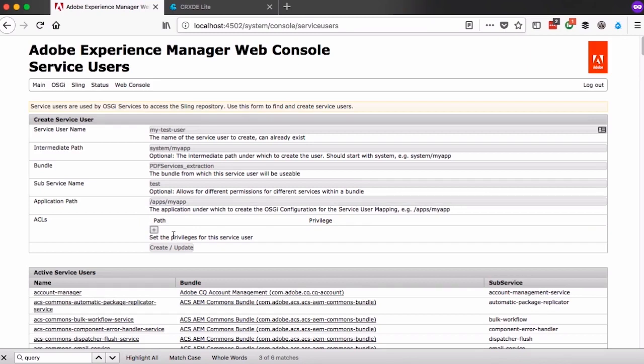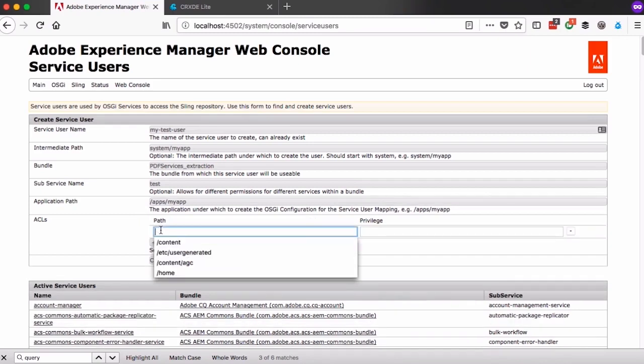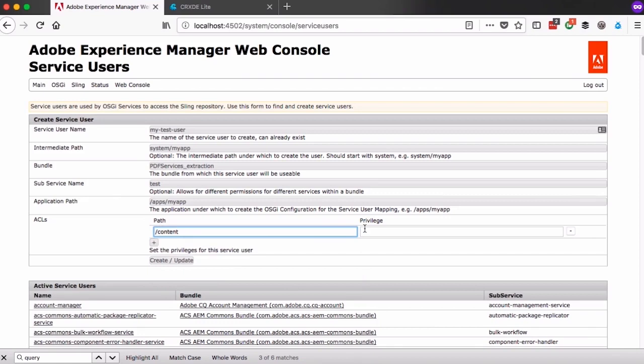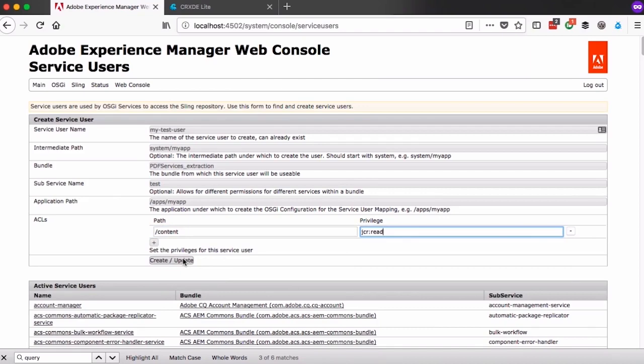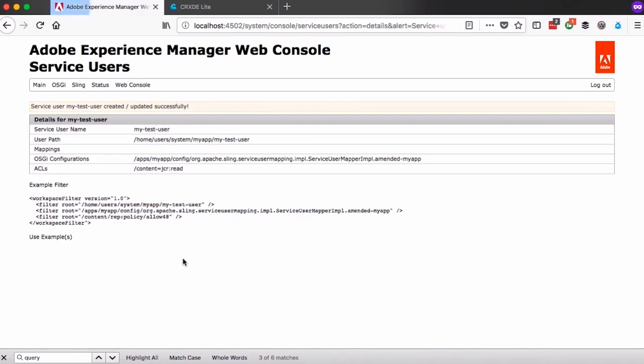Finally, you can specify the repository paths and permissions to grant the service user. The path is a free-form text, so make sure to type the path correctly. The permissions will display a drop-down of the valid permission options for you to select from. Once you click Create, the service user will be created or updated, and you'll be taken to the user details page. I have noticed sometimes the first time you access this page, some details will not come up. If you see this, just refresh the page and it'll appear.